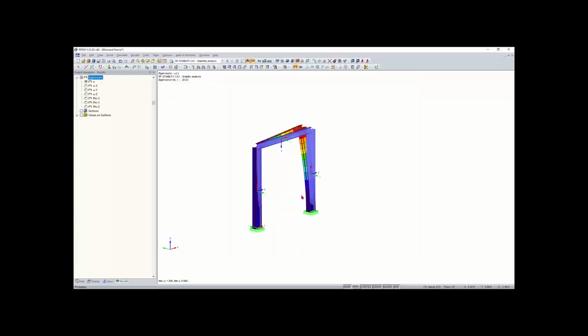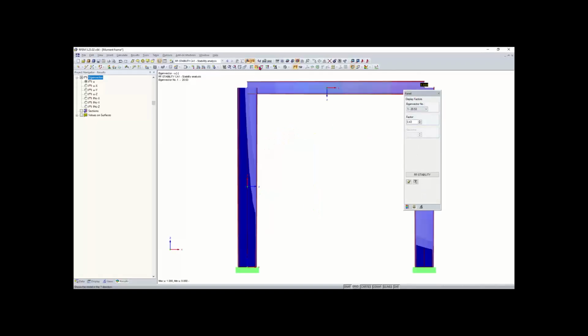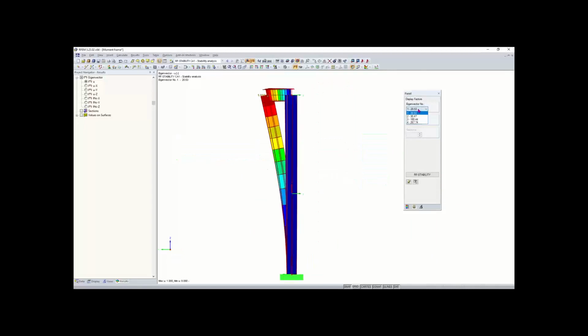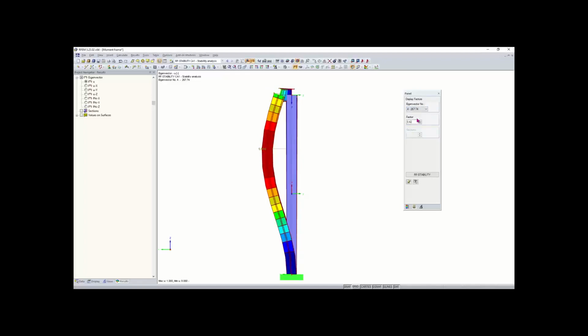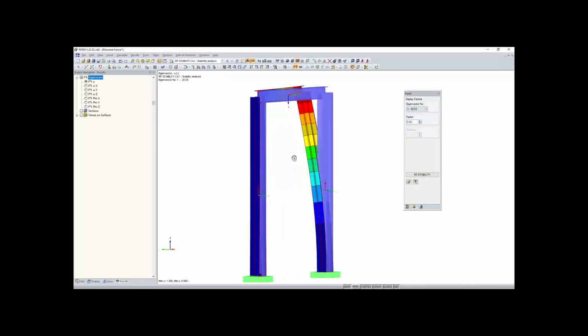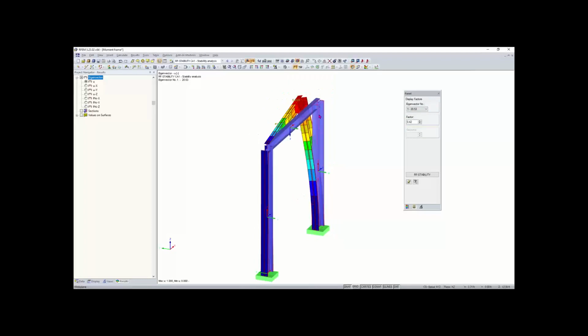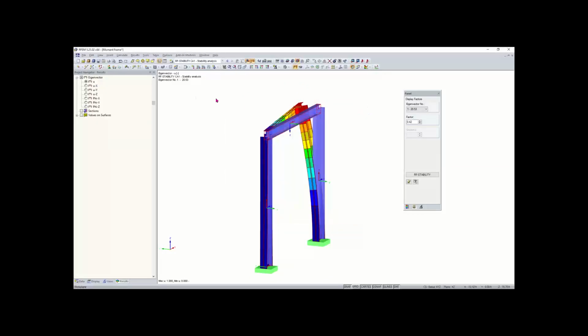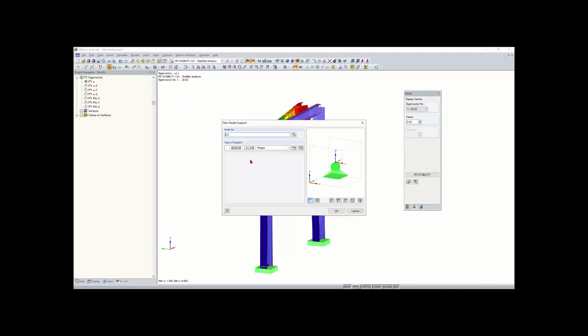We can check out our eigenvectors. We can get an elevation view of that, and we can cycle through these. You can see we have some out of plane deformation, so maybe this frame will have some lateral supports, some pinned lateral supports up here to keep it in plane.